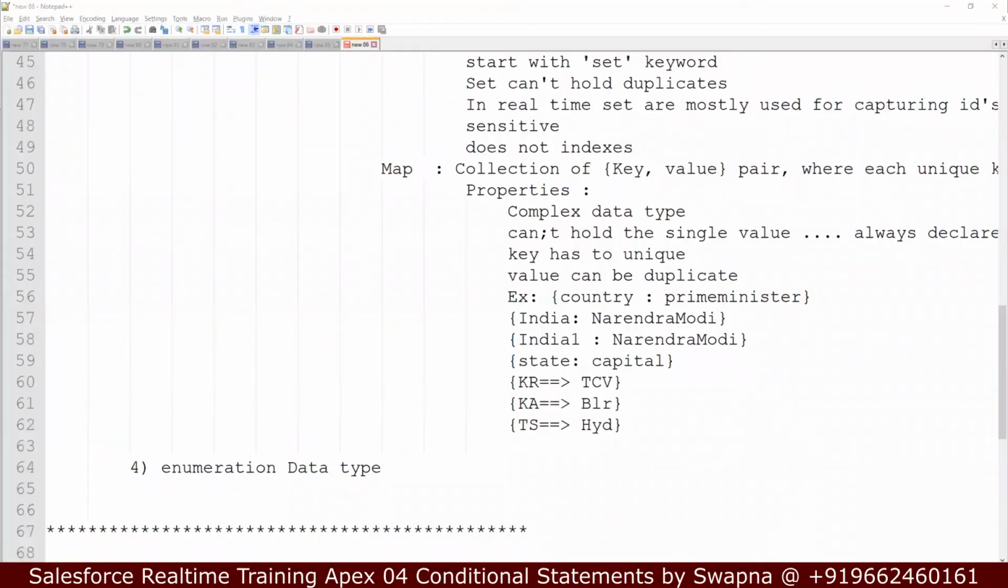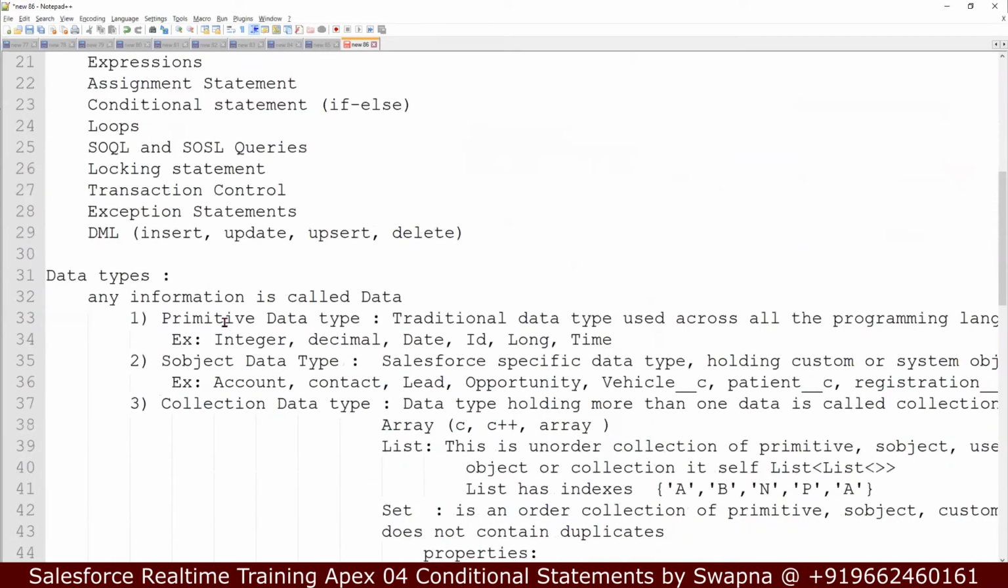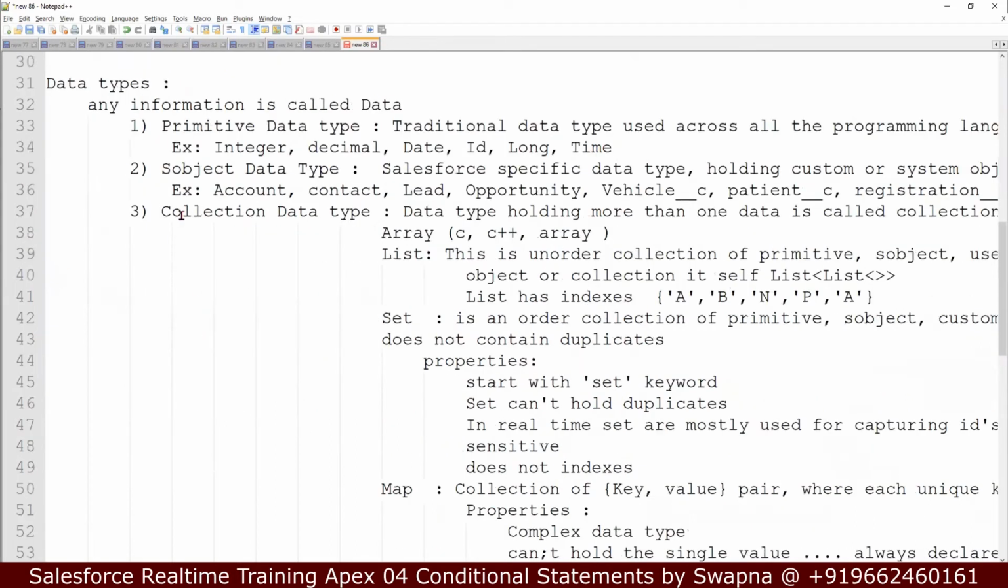Okay, so in the last class we have seen data types, right? Different types of data types: primitive data type, sObject data type. We have seen a couple of examples in the primitive data type, and we have seen how to use and when to use the sObject data type. And also we have seen the collection data type.